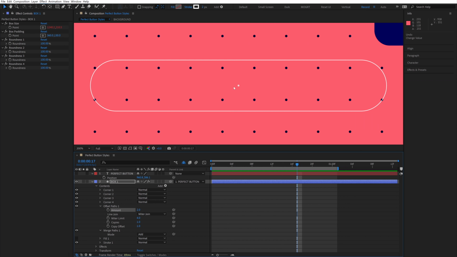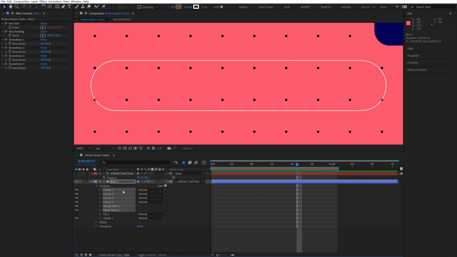But there's this tiny artifact in the center. Switch offset paths below merge paths and that removes the artifact. Offset paths can even be set to 0 and this merging trick still works. Hit Ctrl G to group all of the corners and path operations. Rename this group to box shape to stay organized.